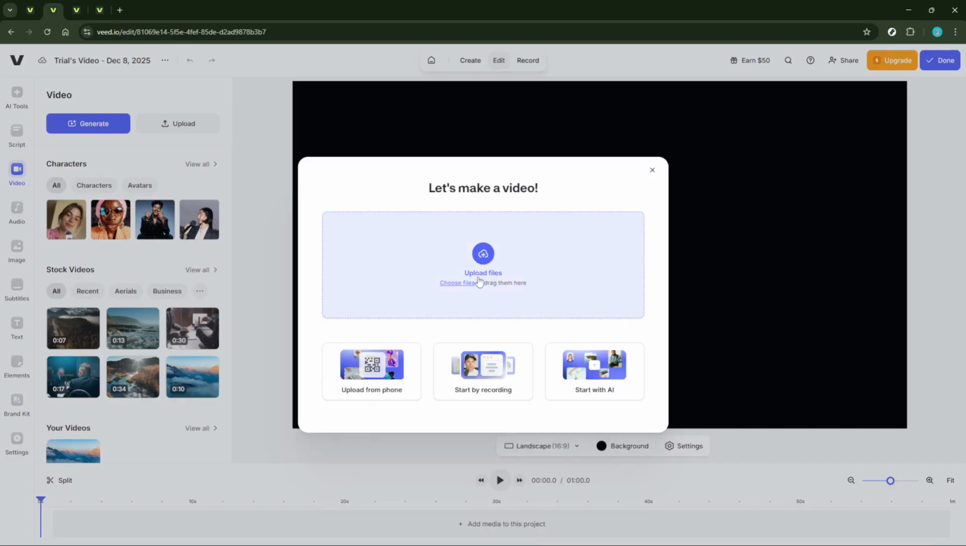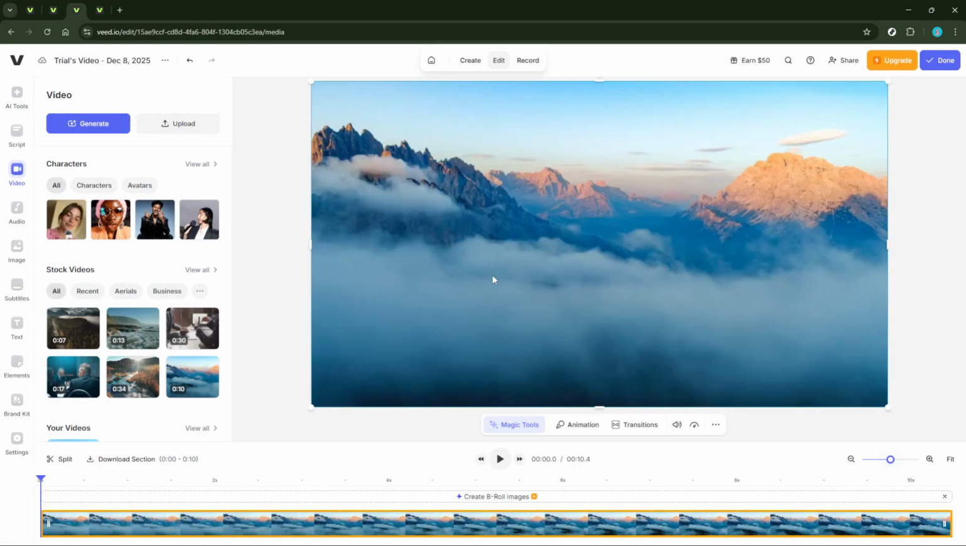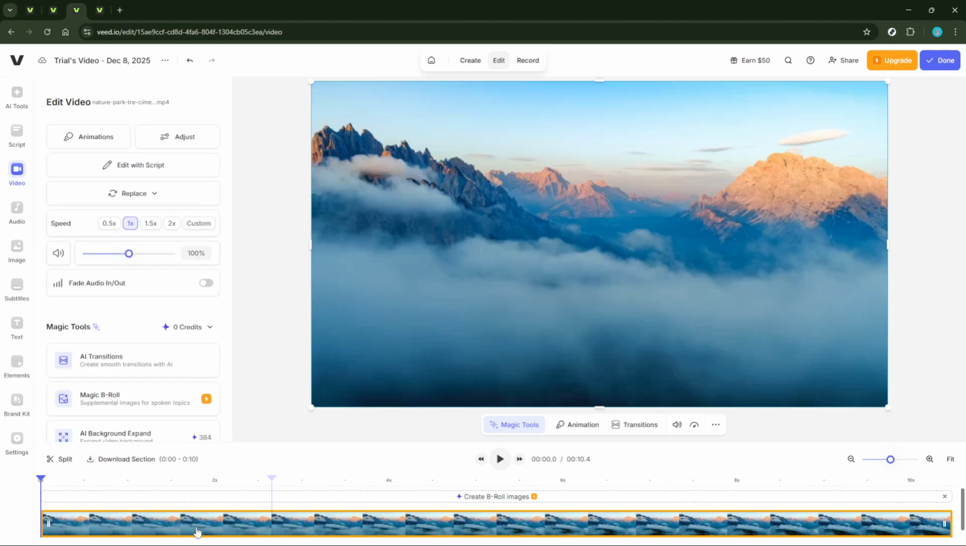After your video has uploaded, you'll see it appear in the timeline at the bottom of your screen. Clicking directly on the video clip within this timeline opens up your editing options. This interface is designed to be intuitive, so even if you're not familiar with video editing, you should feel right at home. On the left side of the screen, you'll notice a toolbar brimming with options.